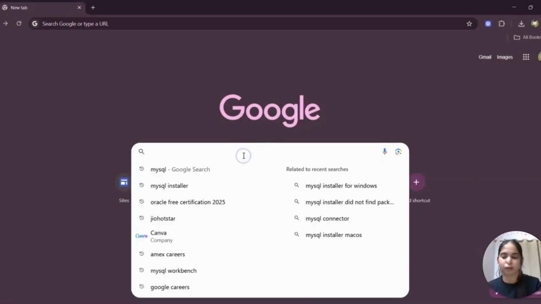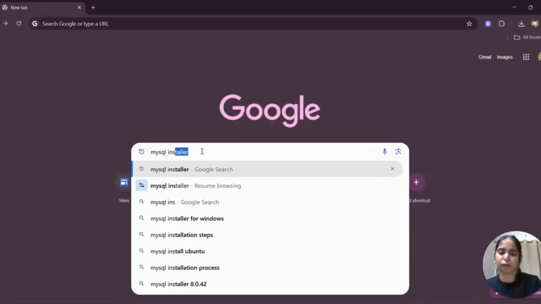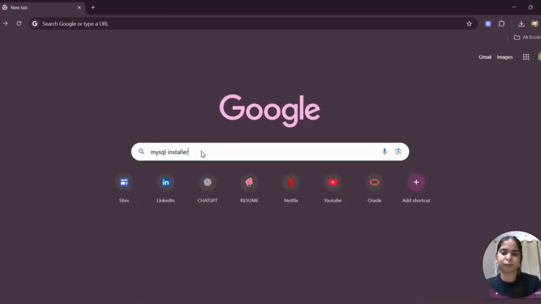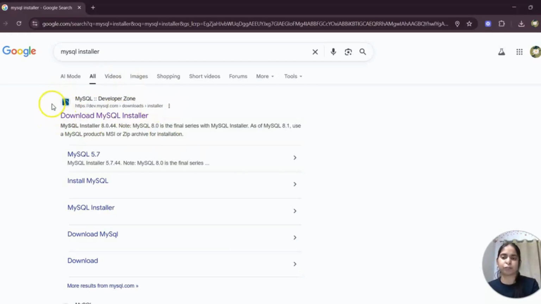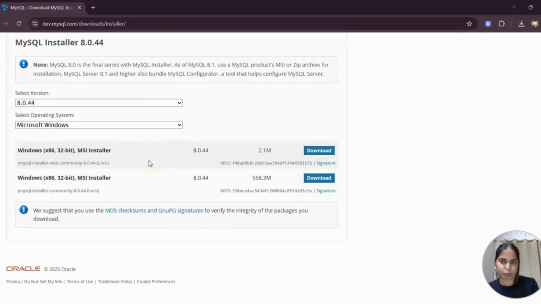Before we start writing queries, we need to install MySQL. So you just have to go on your system, open Chrome or Google, and write MySQL installer. And then on the first result, download MySQL installer, you just have to click on it, and then you will get this type of page.